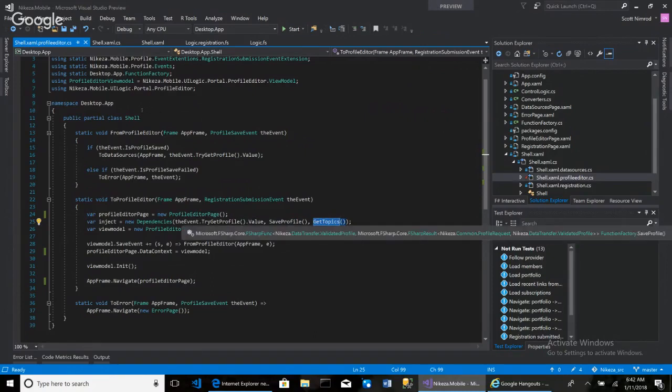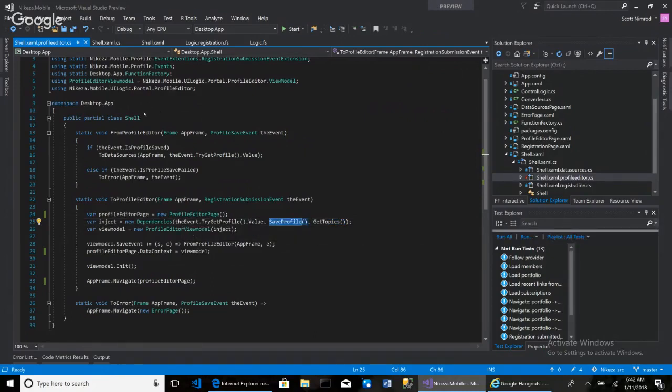The save function, because this is the actual application, usually in production is going to be a save implementation that performs web requests. The same thing with get topics in production.